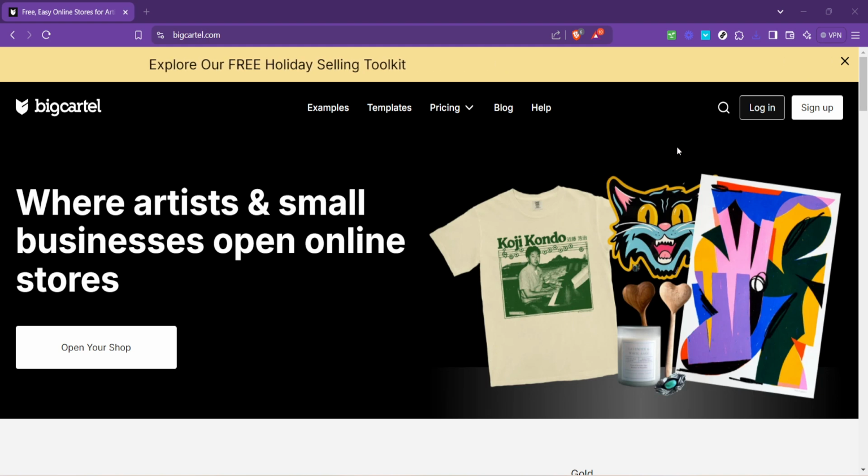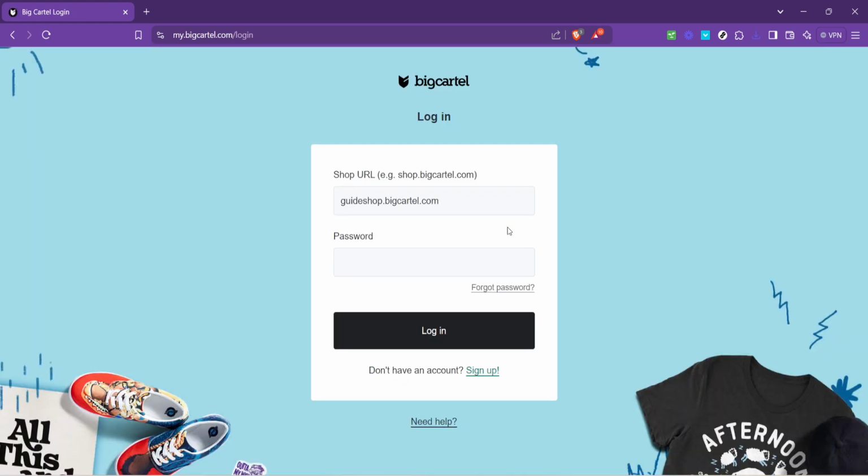First, let's navigate to the Big Cartel website. It's designed as a straightforward, user-friendly platform for artists and small businesses to launch their online shops. On the homepage, you'll see various options and snippets of what Big Cartel has to offer, but what we're looking for is the Login button. This is where your journey to organizing your store begins.